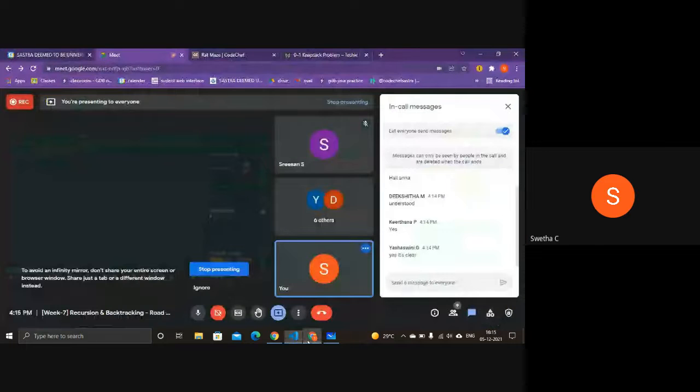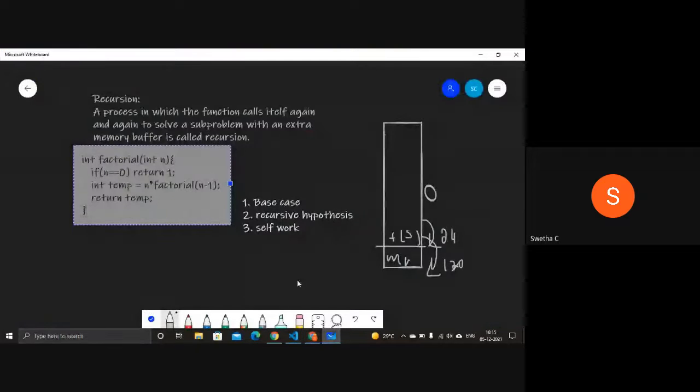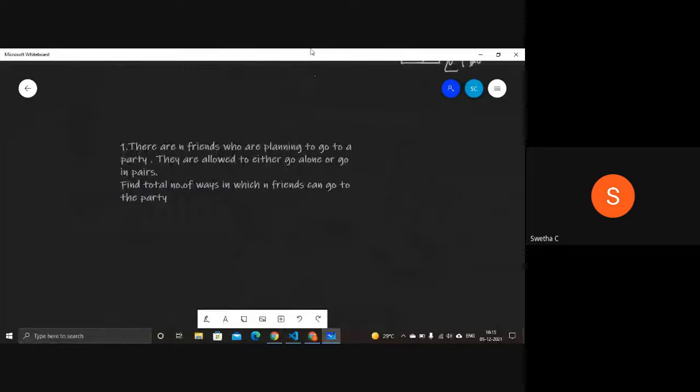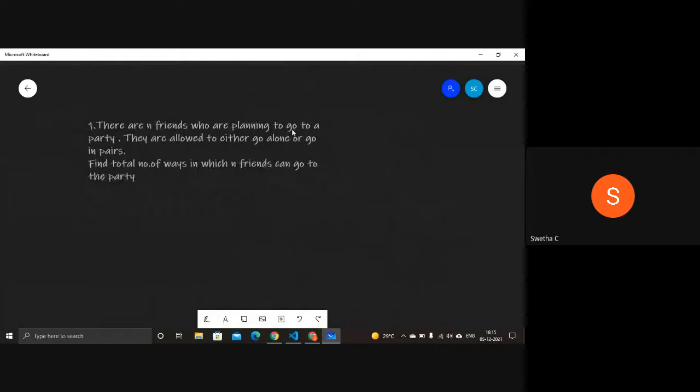Okay, now as we understood what the factorial and all means, let's just move on to an interesting problem here. There are n friends who are planning to go to a party. They are allowed to either go alone or go in pairs. Find the total number of ways in which n friends can go to the party.